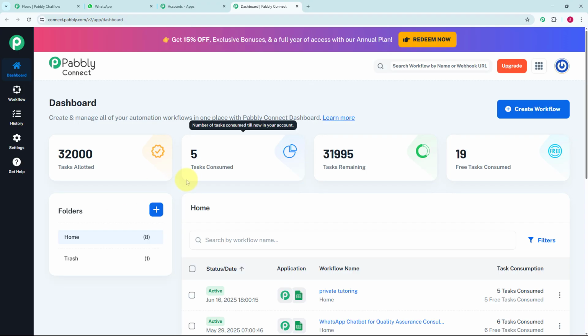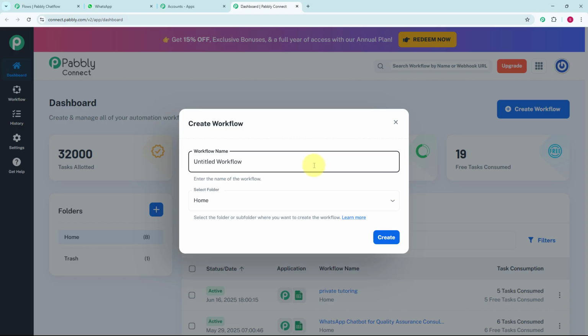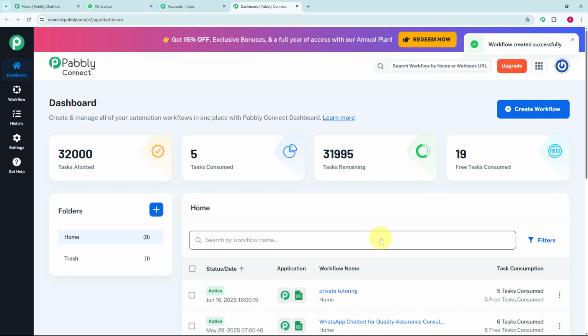And once you click on Pabbly Connect, you will get this dashboard page of Pabbly Connect, and here you are getting the option for create workflow. So now I am going to create a workflow with the same name I have provided to my Chatflow. Here you can see I have provided the same name as my Chatflow to my workflow. Now you can select a folder over here also. Now let's click on the create button, and once you click on create, the workflow will be created for you.